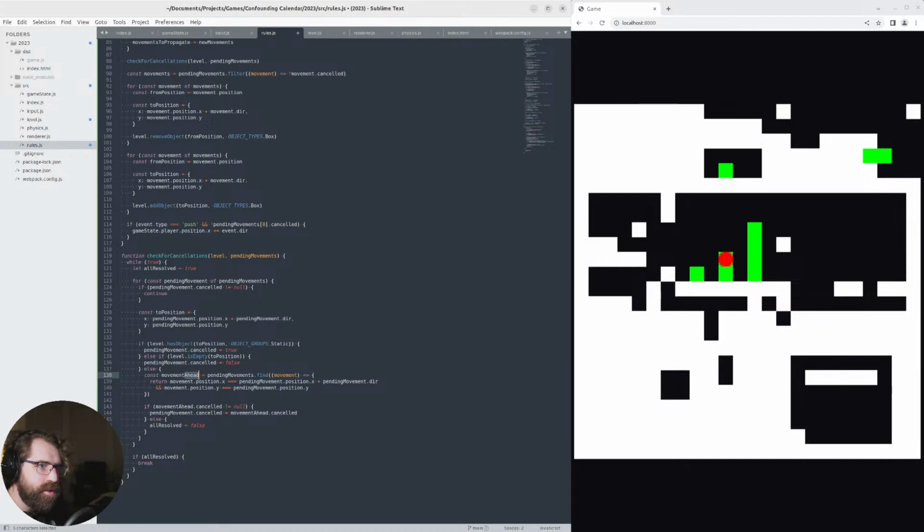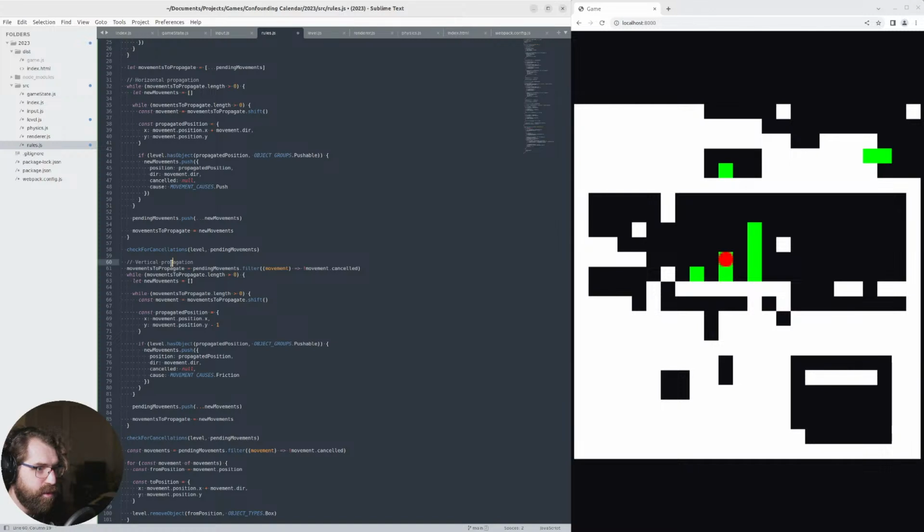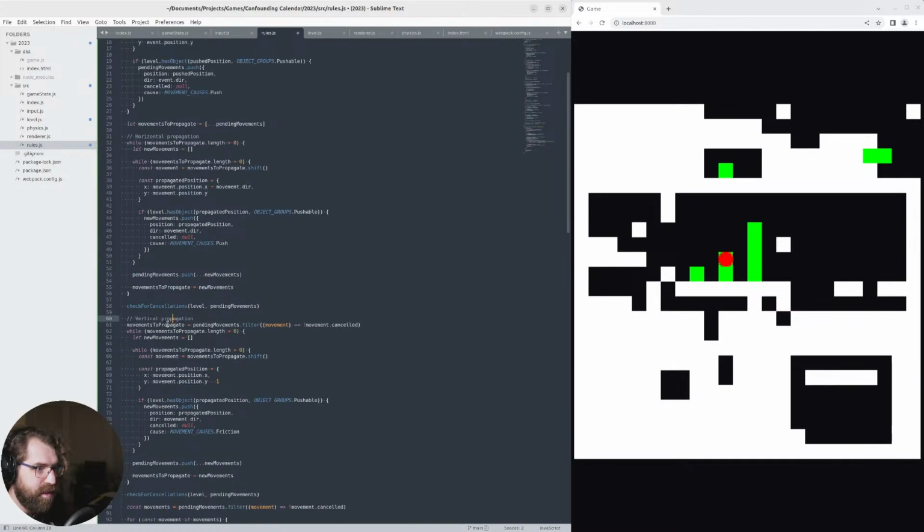Yeah, if I'm being pushed, there's a weird asymmetry, isn't there? Which makes sense. If you're being pushed, then the thing you check is the thing in front of you, to see if that is able to move. I still need to not propagate upwards if a movement is cancelled. Oh yeah, do I still have that issue? Vertical propagation. Yes, you're right. You're absolutely right.